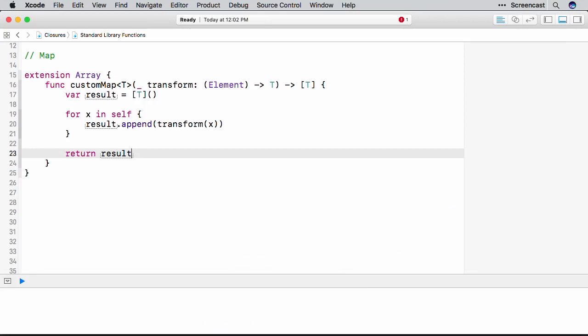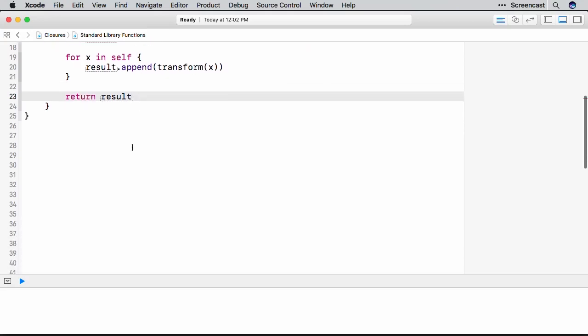Remember, the goal of a declarative approach to programming is to abstract away the how. Here, our map function, custom map, is taking care of iterating over the array and applying the transformation function to each value. This is the how. Our goal in using custom map is to provide the what, the transformation function, what we want to do to each element. So let's see how we can use this.